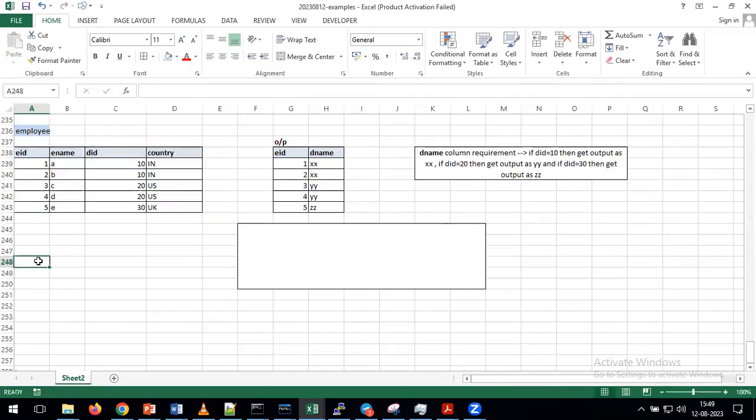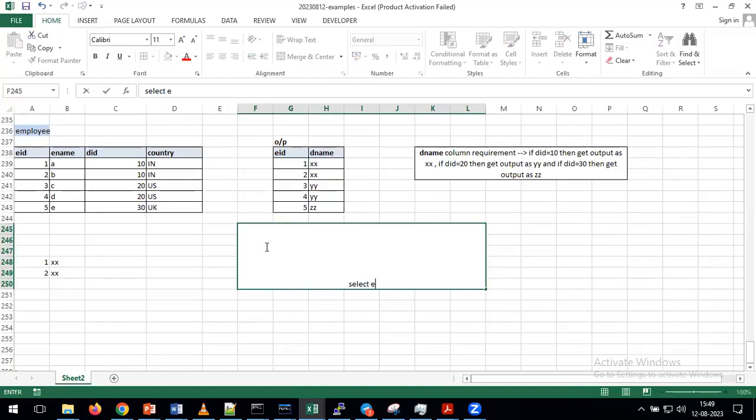We'll go one by one. First category, I want to get the values 1 and 2. Wherever department ID is 10, what's the value we need to get? XX and XX. First, to get only these 2 records into the output, what query do we need to frame? Select. For the EAD column, do we have any requirement? No, directly we can give the EAD column, comma. Do we have a DNAME column in the table? No. That's the reason I'm giving a hard-coded value within single quotes as DNAME, from which table?